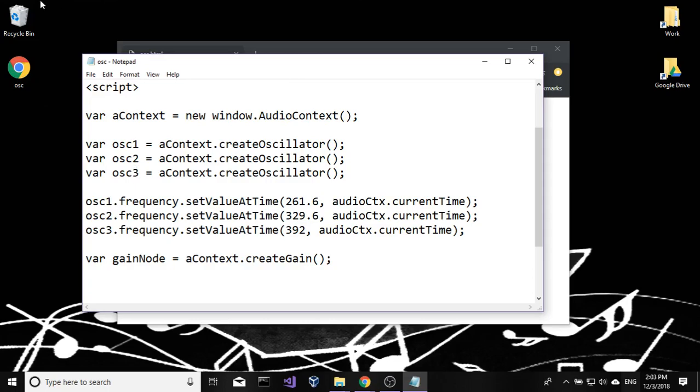So just like we have the create oscillator, we have a create gain. This is a node. The oscillators are also nodes. The basic form is nodes. So now we have a gain node, and we will connect every oscillator as we saw in the picture.